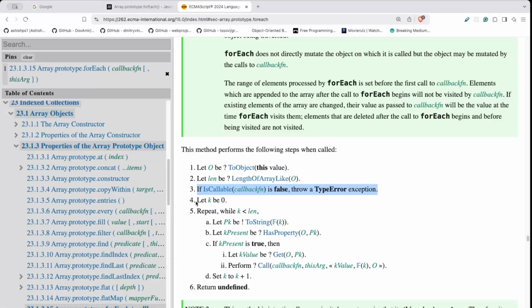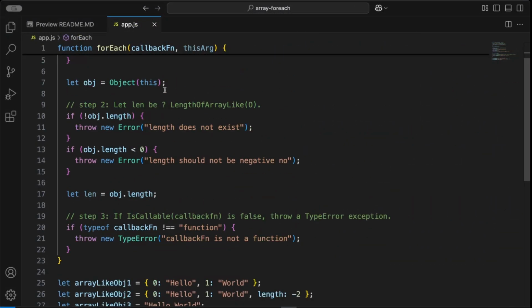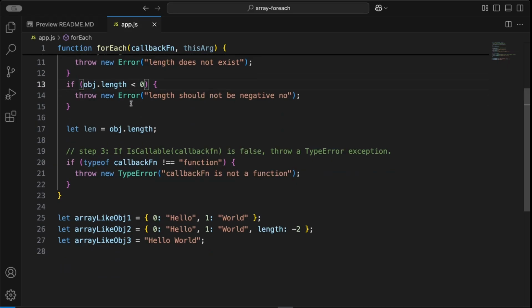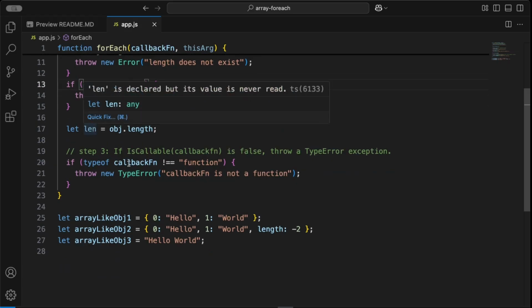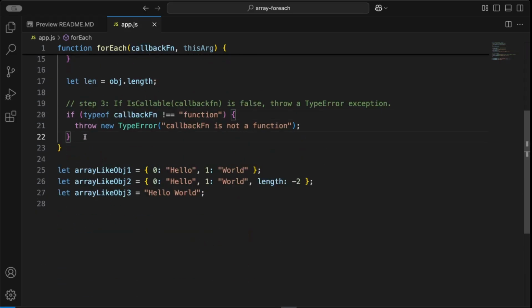Let's go to step number 4. Now if everything is fine, we have checked everything. If it's an object, then we check the length exists. The length must be greater than or equal to 0, or the callback function is a function. So all the validation checks are done. Now we can start the algorithm.